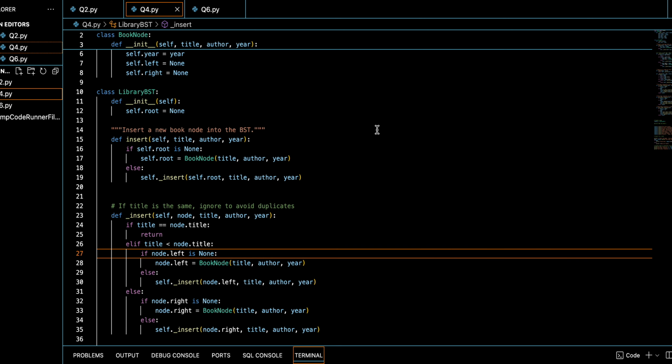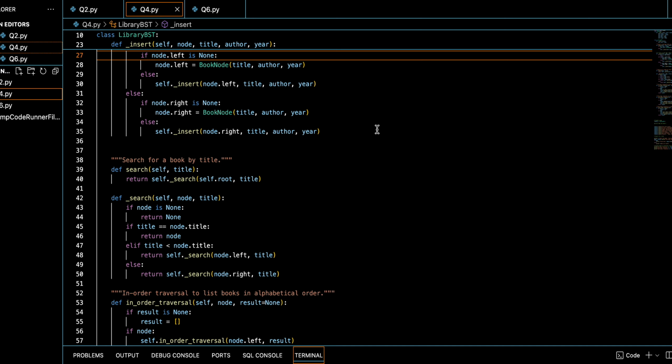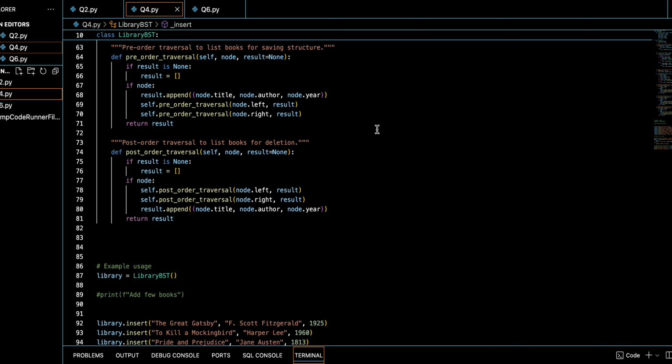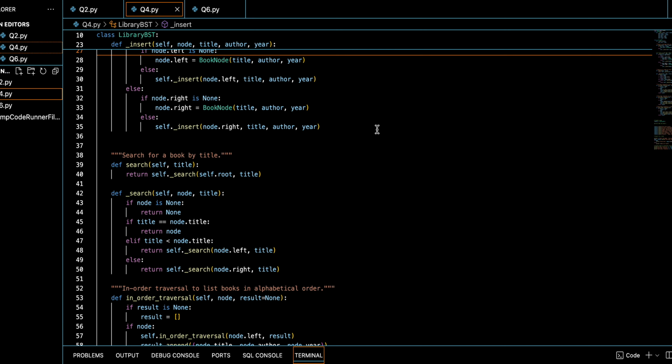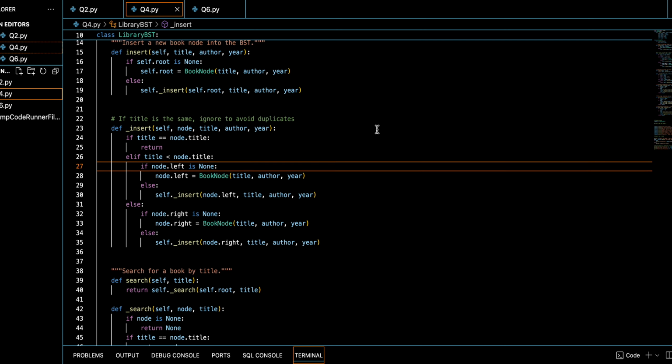Here in this problem, we used binary search trees to manage books, each node in the tree representing a book and containing its title, an author, and the year of publication. The tree is organized by the title of the book, allowing for efficient operations. The additions I made to the code are the insert function, the search function, and the traversal options.